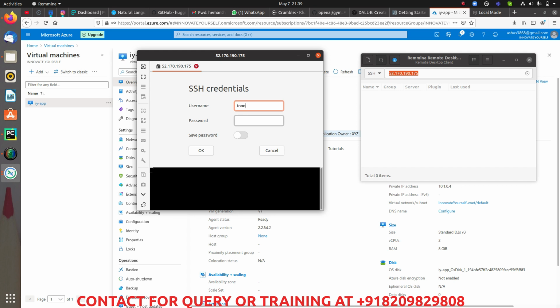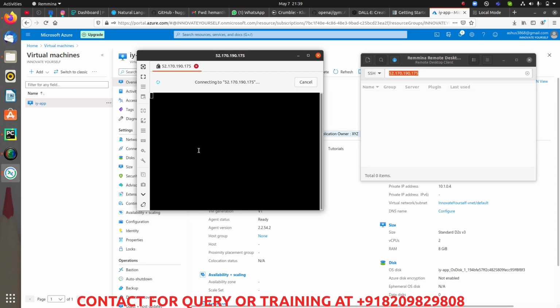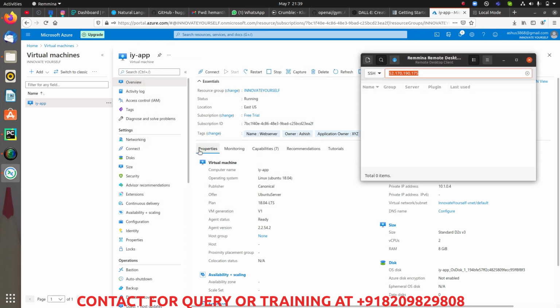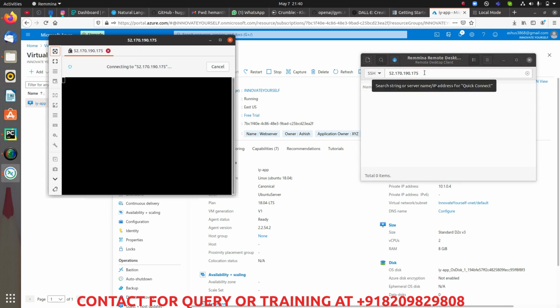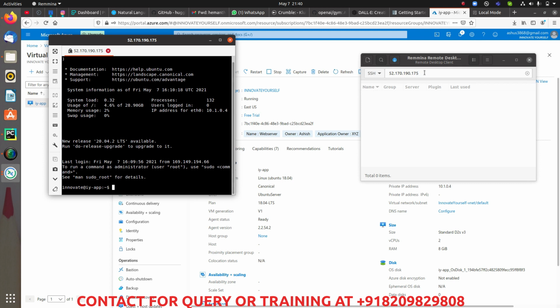So I am passing Innovate as my username, and enter the password and press OK. Now wait for it, it will take you inside. Okay, I think there is some issue. It got exited automatically. Let me reconnect. Alright, so can you see? Now I'm inside the virtual instance, and this virtual instance is IY-app. So this is what I have created right now.